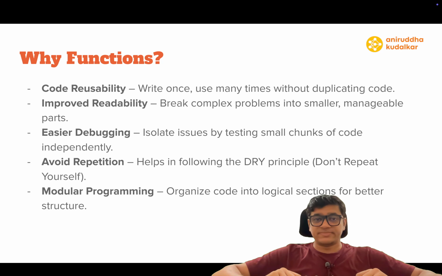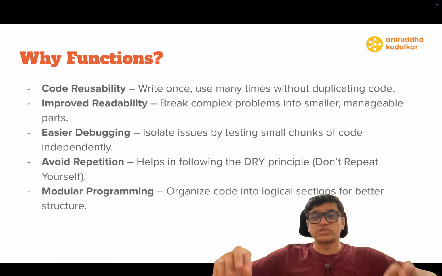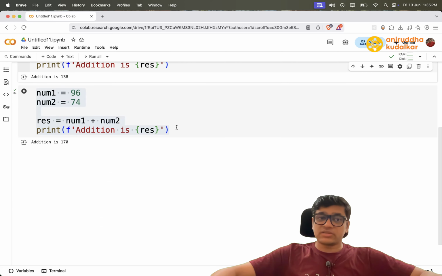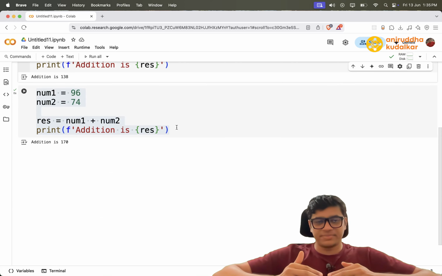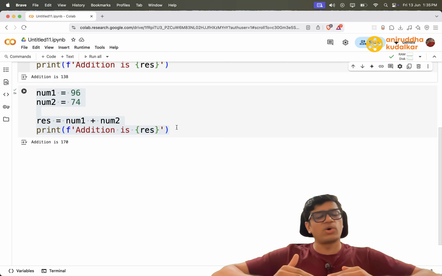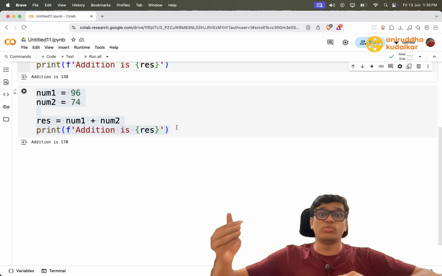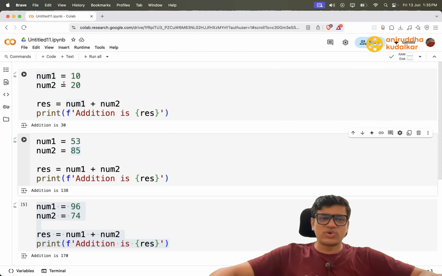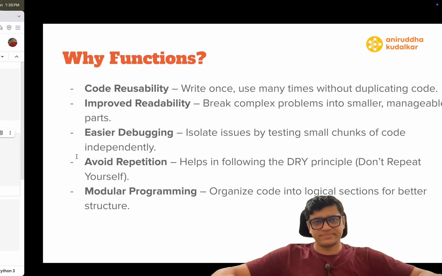Improved readability: break a complex problem into smaller manageable parts. With the help of functions, instead of writing 1,000 lines of code in a single script, you can divide it into smaller parts. You will get to know how exactly we are going to do that in tomorrow's session. Then easier debugging: isolate the issues by testing small chunks. I told you this example about debugging. Then avoid repetition, so you don't need to rewrite this code for addition of two numbers again and again.